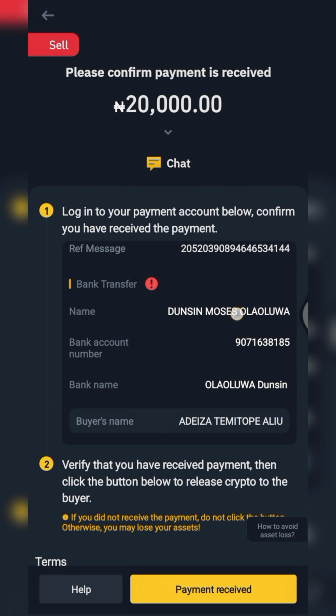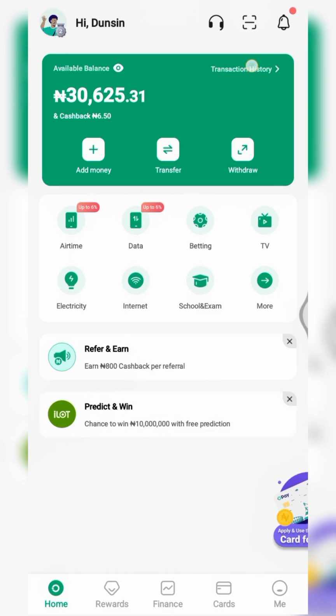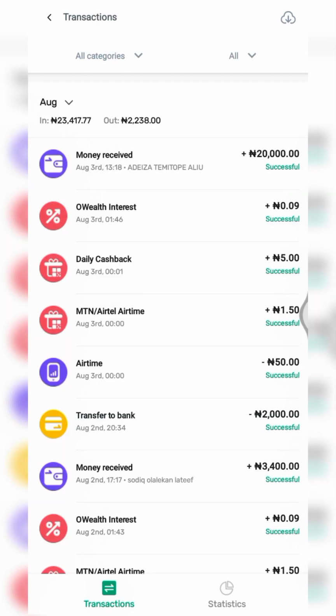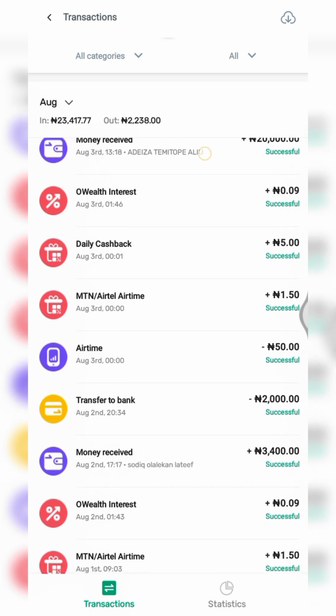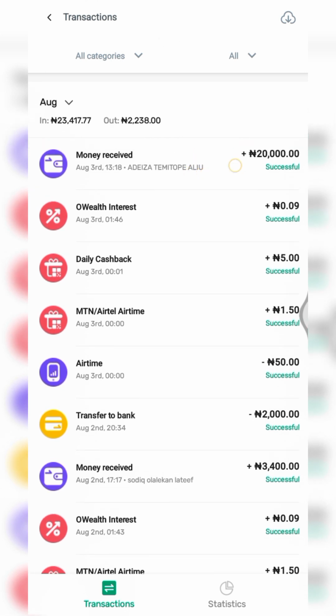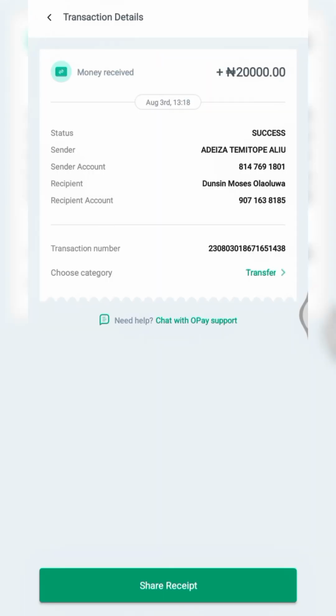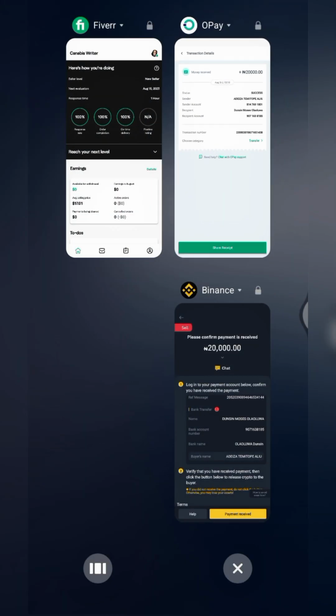So I'm now in my bank application. What I'll do is just click on this transaction history right here. So okay, I just received a total amount of 20,000 naira. I'll click on it to get the full information. As you can see, Adeiza Temitope Aliu. So now that I've confirmed the payment, I will go back to Binance to also complete the trade.